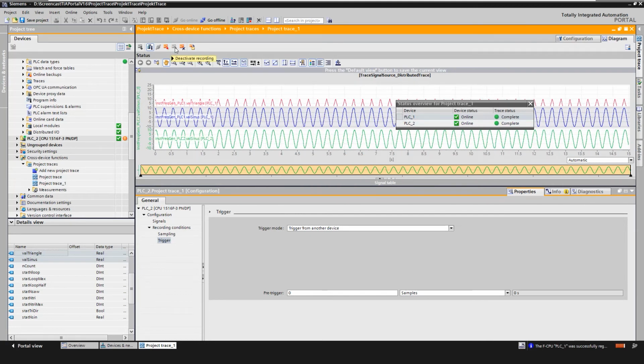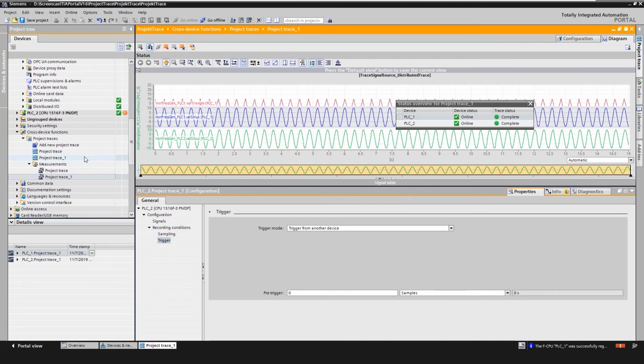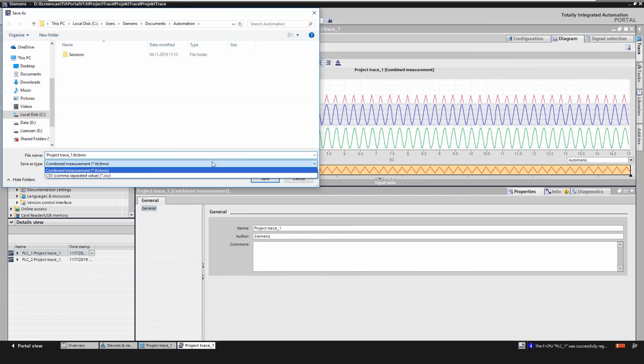If a recording is restarted, the previously recorded values are lost. To save the recorded values, we save the measurement in the project before reactivating the recording. This transfers the measurements from the devices to the project and we can export the saved measurement as a CSV file for further analysis.